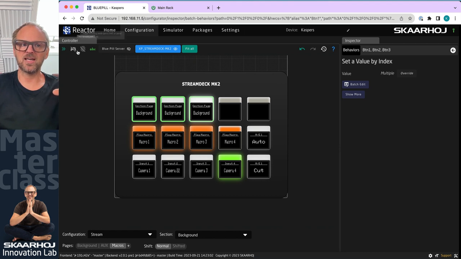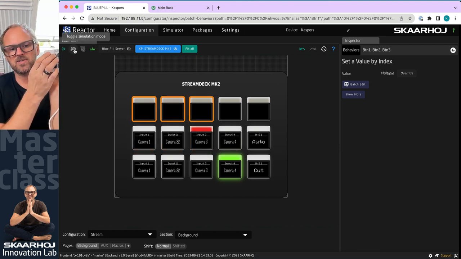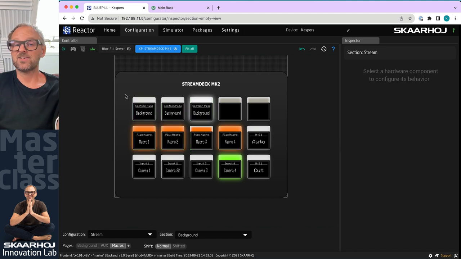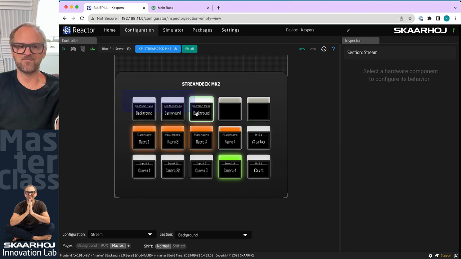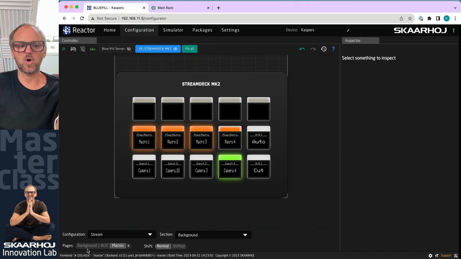However, it doesn't look like it's gonna work, but it is. So let me just show you. This is background. Okay, I was not right. I made a mistake again. You know what I just did? And that's the confusing part about having these transparent pages. I created my navigation on the macros page. Well done, Casper. Let's just remove these behaviors. Confirm. Okay, go back to background.